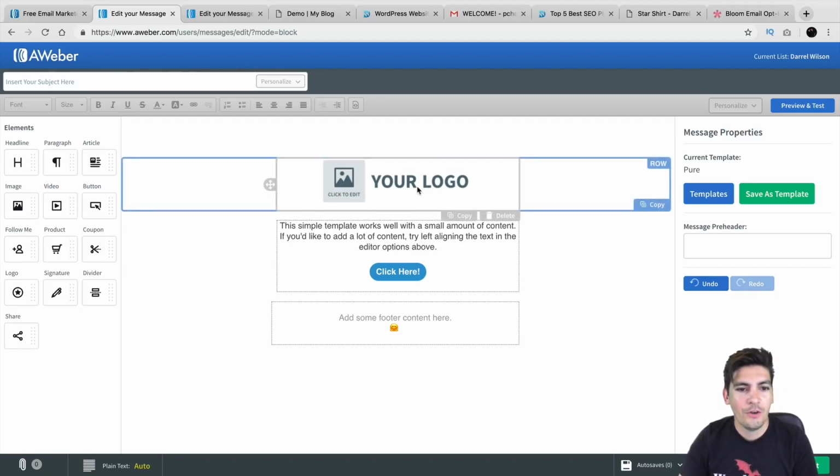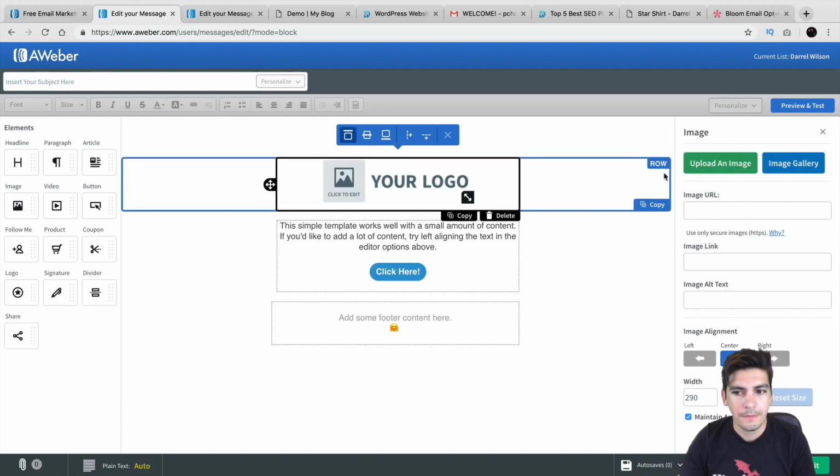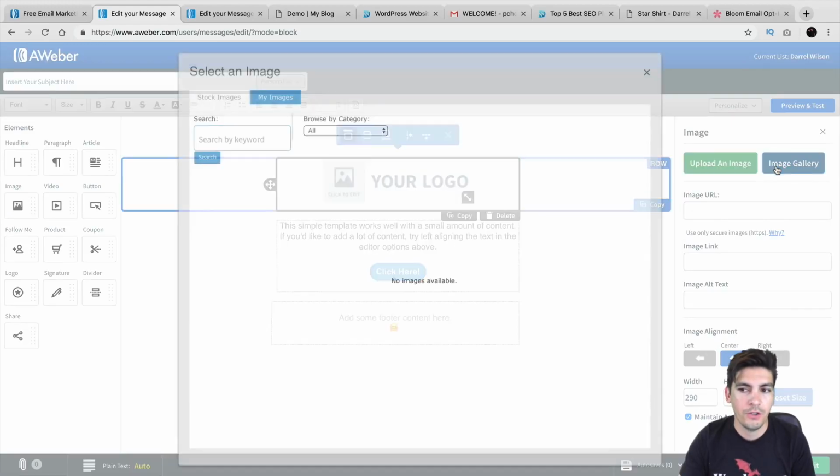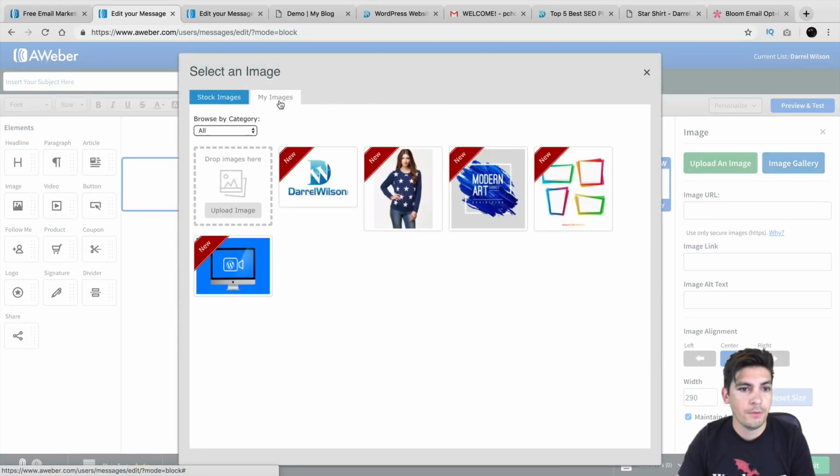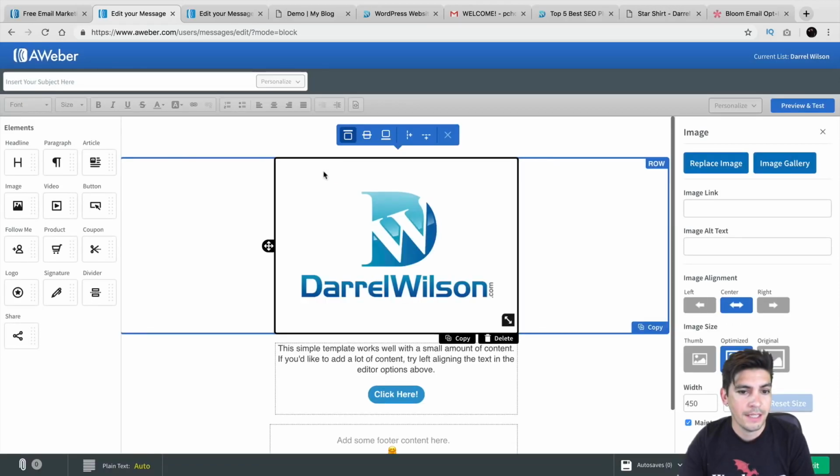So for instance, right here, we have an image, and you can upload an image right here or choose one from the image gallery. Now, preferably, you might want to use your own image. I'm just going to go ahead and select mine right here. And again, you can just go ahead and click on upload an image and simply upload your image, and it'll show up in your image gallery library.